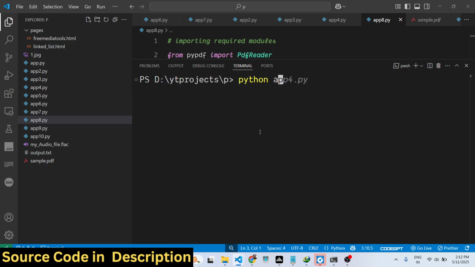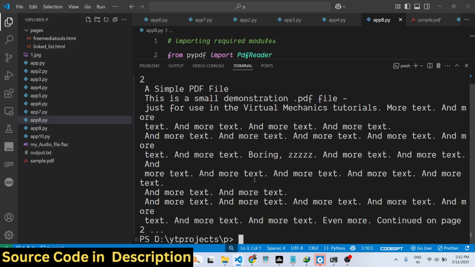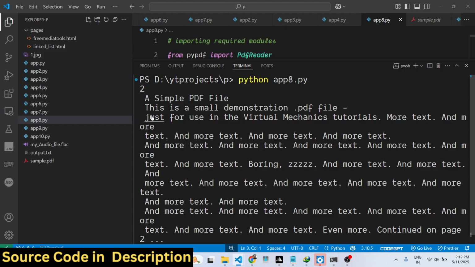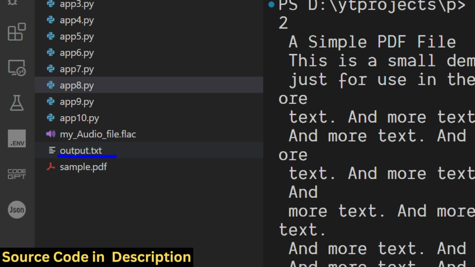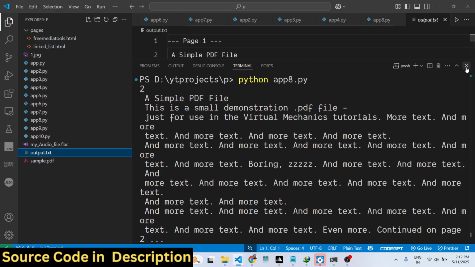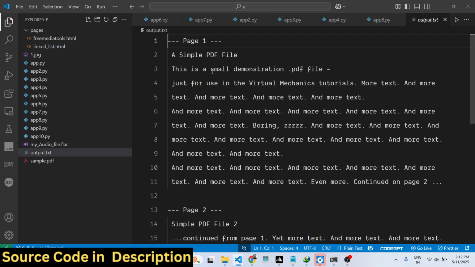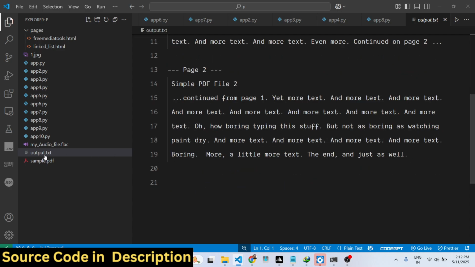So let me execute this script here, app8.py. You will see it will extract all the text and print it inside the terminal, and it will also save it inside the TXT file. So as you can see, all the text has been successfully saved right here. This is page 1, this is page 2. So now let me show you the Python script here.